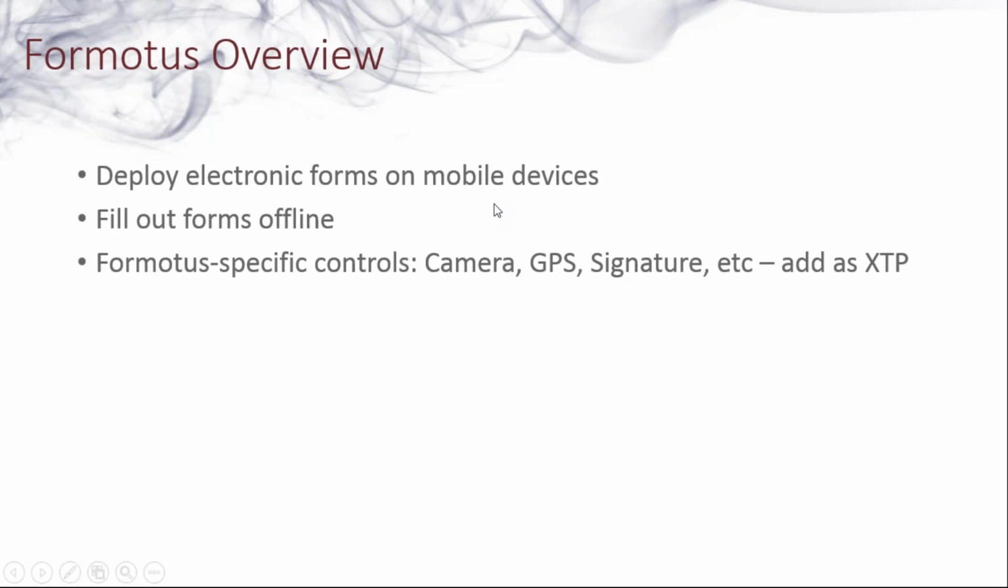There are several Formotus-specific controls that are not available in InfoPath or on the desktop. These are the camera control. You can harness the camera on your device and take pictures and add them directly into the form. There's a GPS control where you can embed a small map. There's a signature control where you can actually use your finger or a stylus and sign your name directly onto the form. There's also a barcode control. These are added into InfoPath as XTPs.